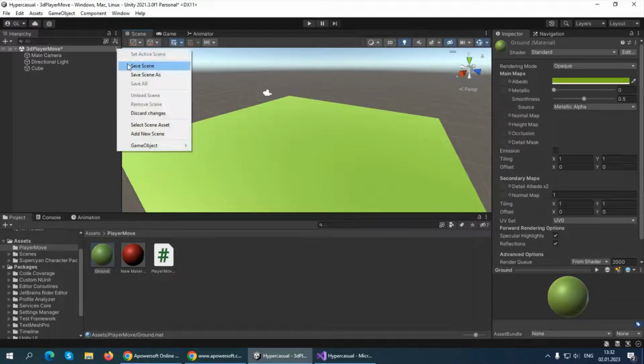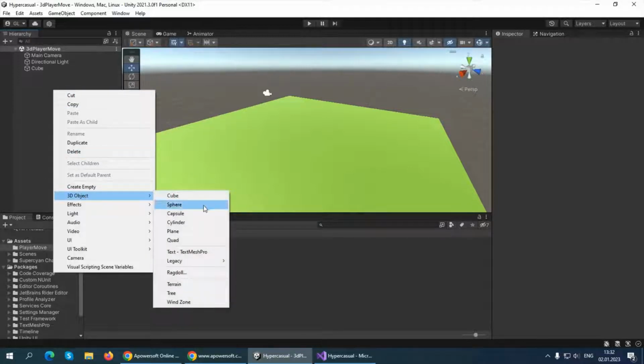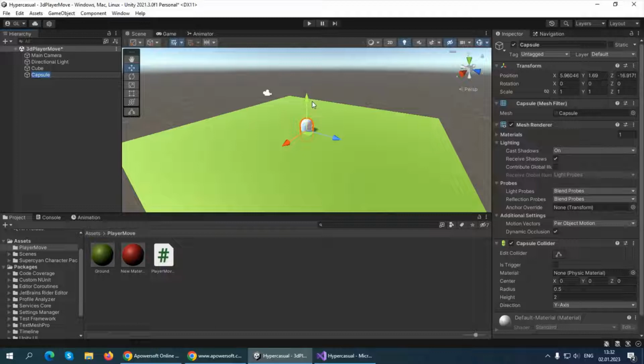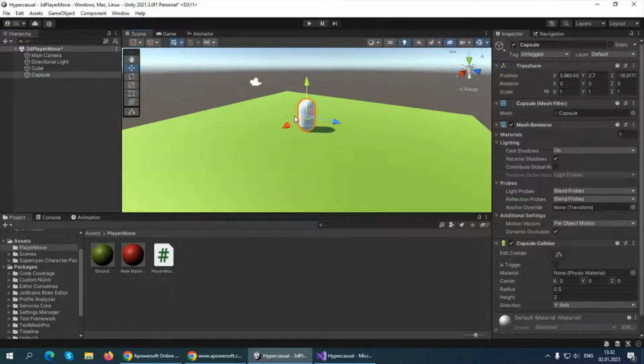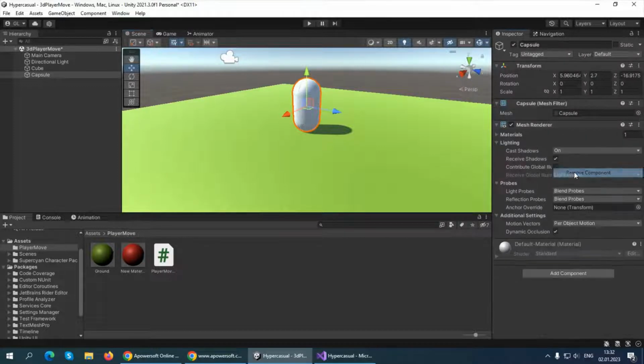So let's move on and create our player. Again, 3D object, and I will use a capsule for my player. And I don't need this capsule collider for now, so let's just delete it.